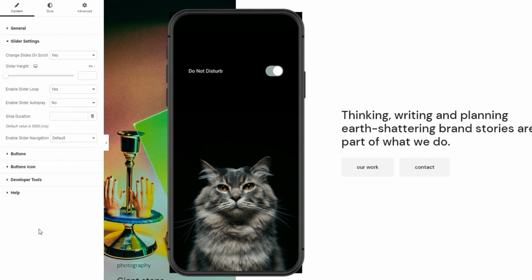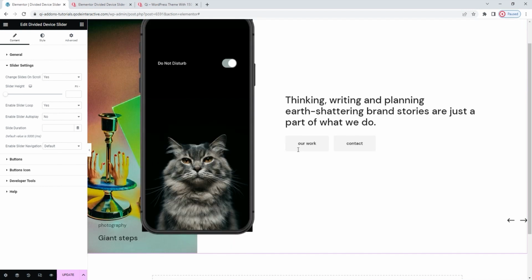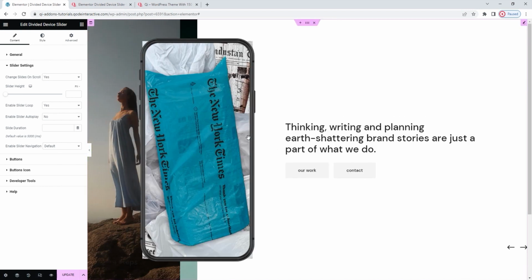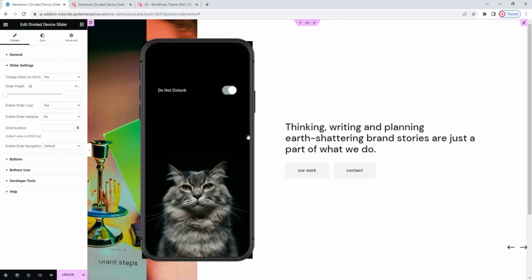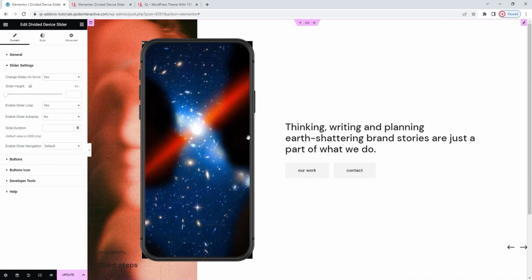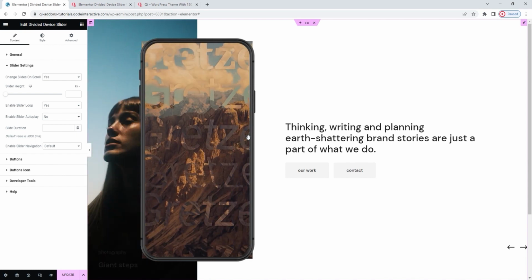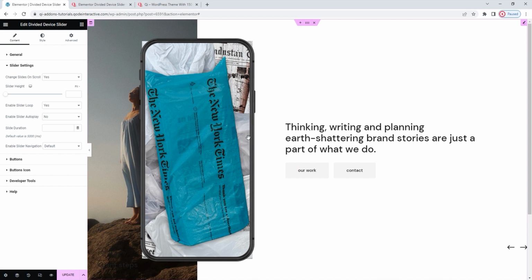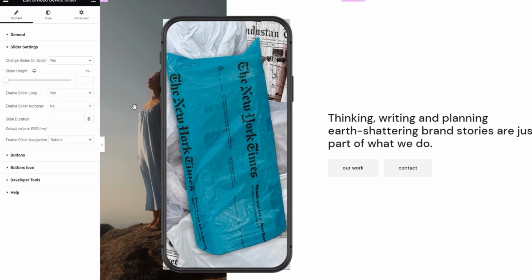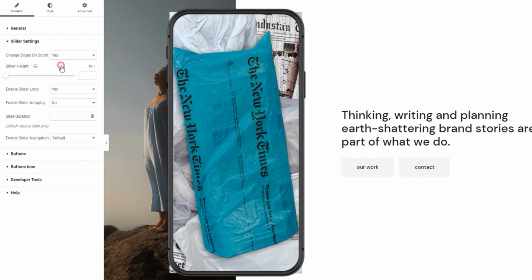settings section. Here we have the change slides on scroll. By keeping it enabled, we can navigate through the slider using mouse scroll instead of just navigation arrows. See, when I scroll, okay, the page moves as well because I have extra room, but the slides switch nonetheless. So it's a handy thing to have if you want to use the device slider as a sole element on the page. Still, in this instance, I'll set the slides on scroll to no.